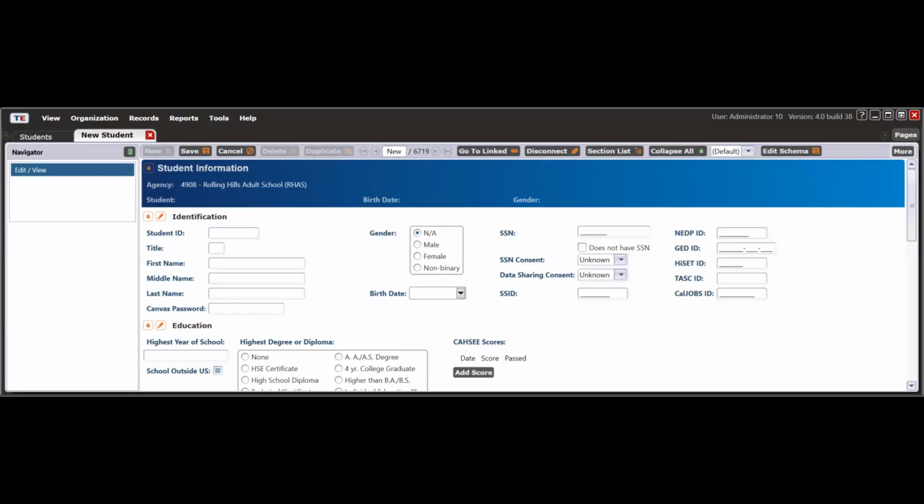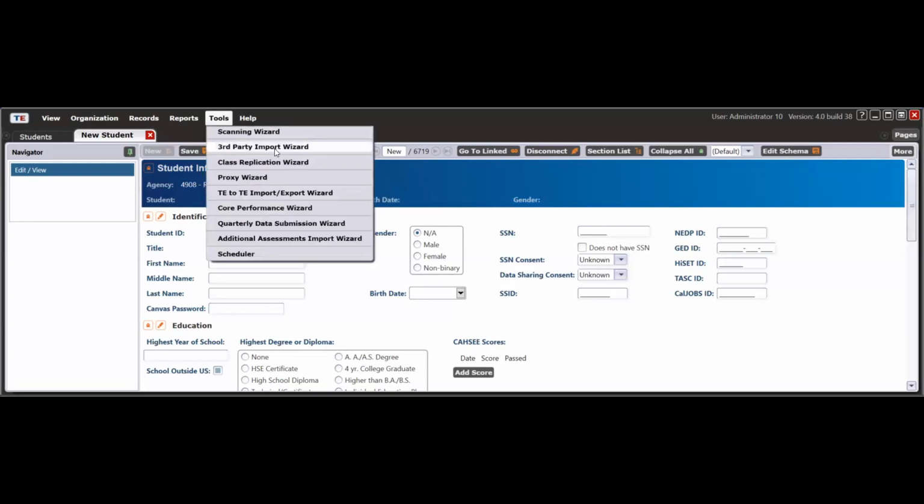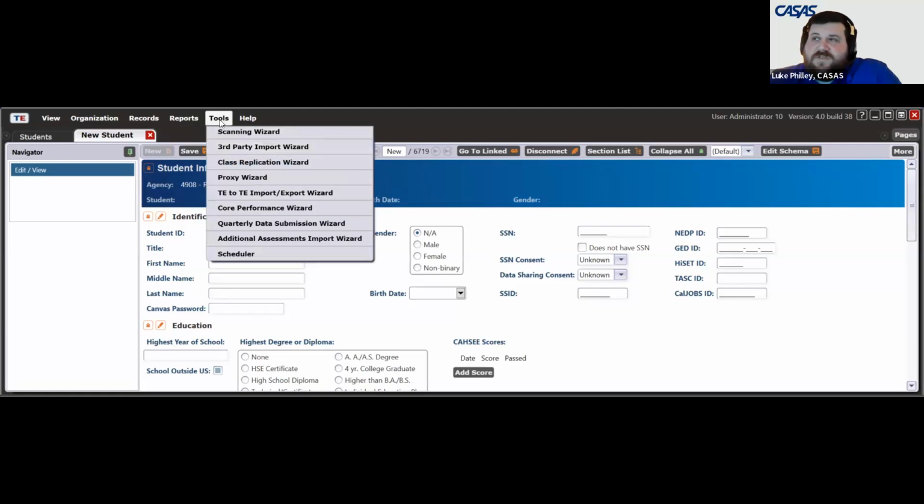So Luke, real quickly, that question was just if you could cover where to find that. So it's a wizard, right? So all wizards are going to be under the tools. So you go to the third party import wizard.